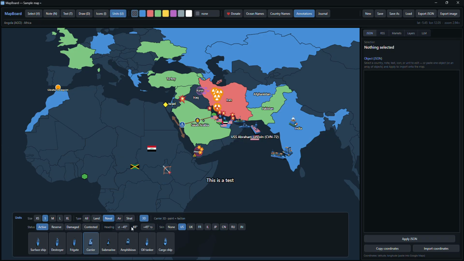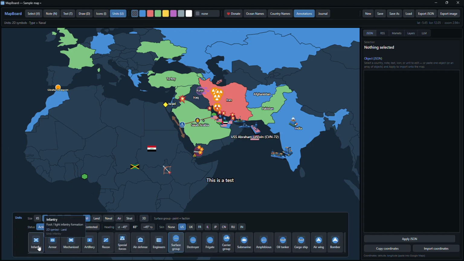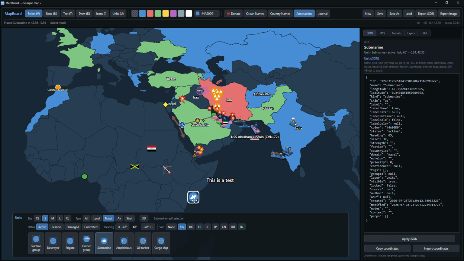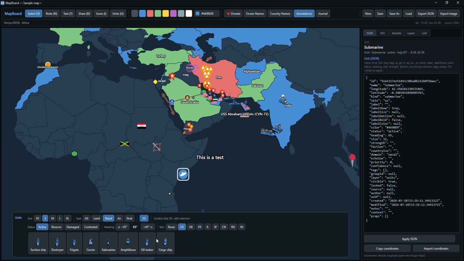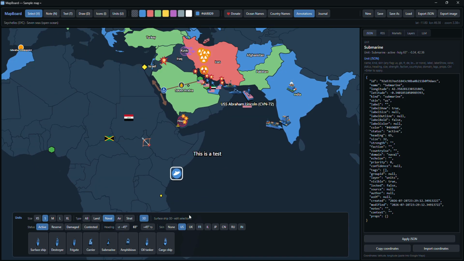And with units, I will just start here with the two-dimensional units and the standard representation of all the different unit types: infantry, armor, engineers, air defense, submarines. Like with the other icons, standard drag and drop, and the object is on the right-hand side in the JSON. But looking at something that I haven't found in other applications that I wanted to add was the three-dimensional component of units, and a simple drag and drop process.